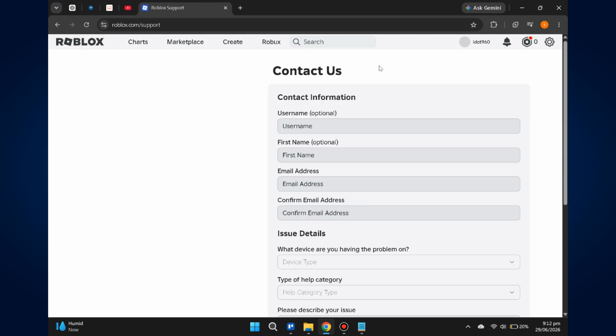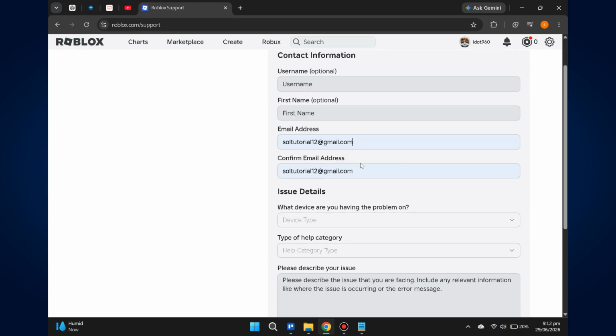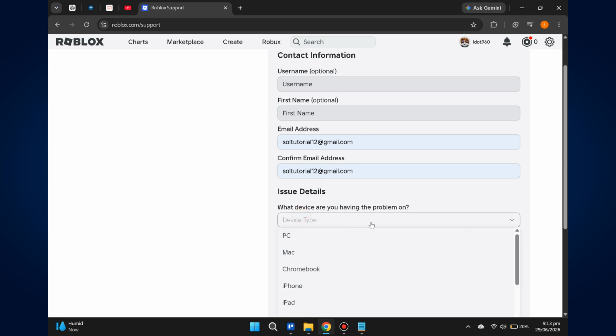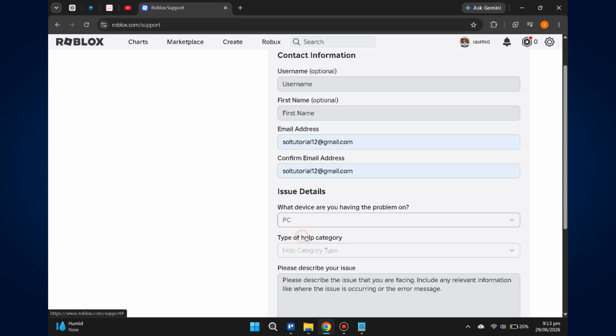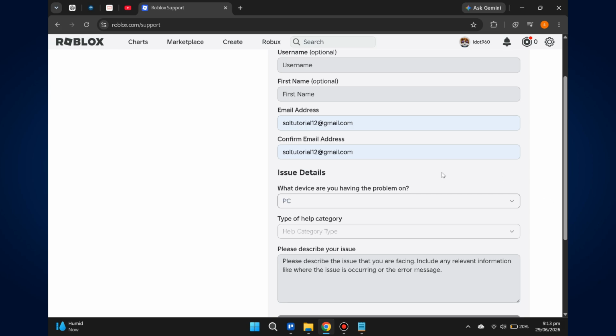Once you're there, enter your email address and confirm it. Make sure you use an email address that you can access, as Roblox will send their response there. Next, under What device are you having the problem on? Select the device you use to play Roblox. For example, if you play on a PC, choose PC. Otherwise, select the option that matches your device.